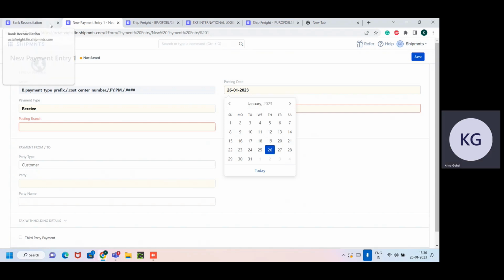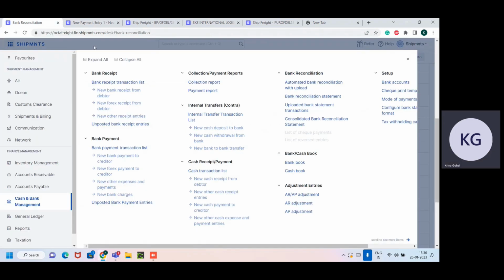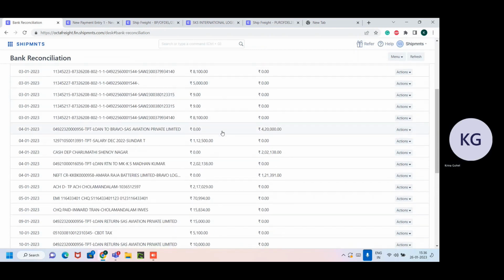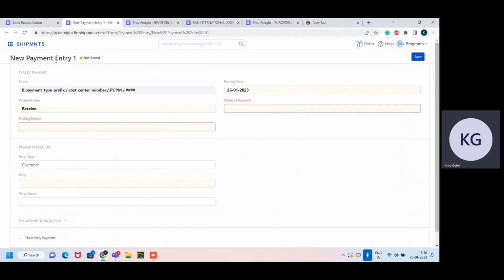So let's see, we have also uploaded our bank statement. So let's take up one of the transactions from here and book the same receipt entry. On 4 January, we have received 4,20,000 payment. So here, on the payment entry form, you can enter the posting date as 4th January.